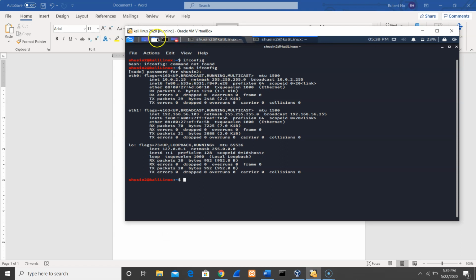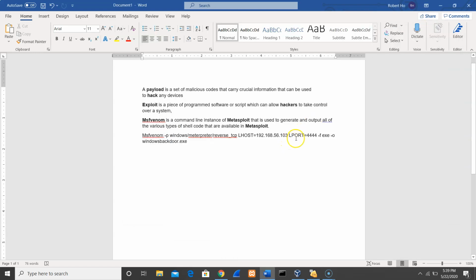As you can see, I have Kali Linux installed as my VM. When I run sudo ifconfig, you notice that my IP address is 56.103. So that's my local host. The local port is 4444. This is the default local port from Metasploit.